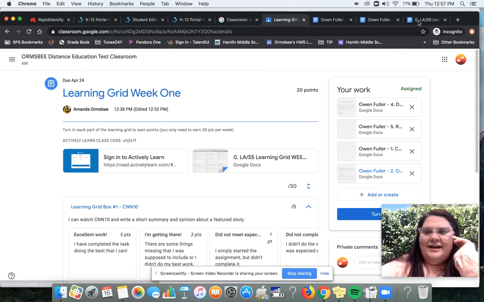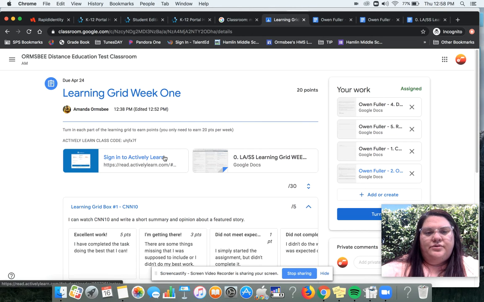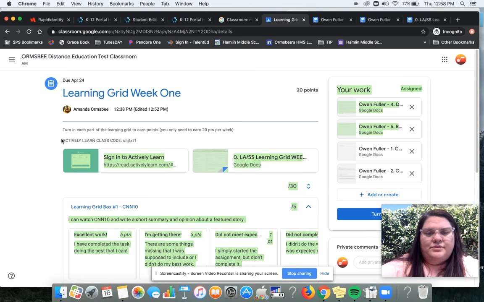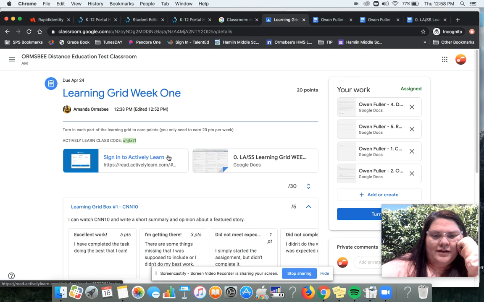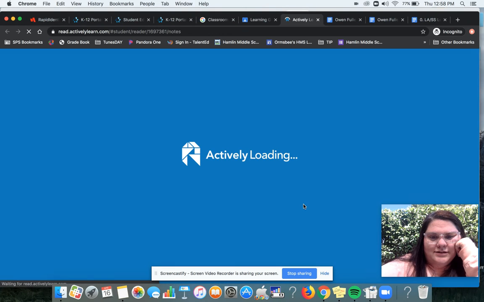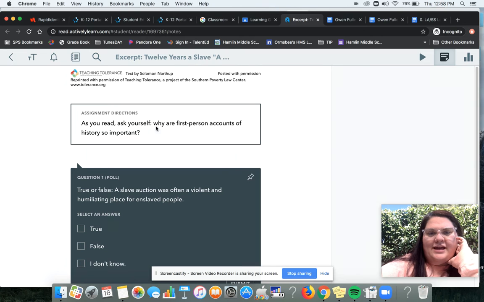And then if we go back to our learning grid, number 3, that is the Actively Learn assignment. So if you look right here, I am posting the Actively Learn class code, and I would just copy that. Command C or Control C will copy. And then if you click this link to sign into Actively Learn, it'll bring up the sign in page, and you'll click sign in with Google. I just did it a second ago, so it didn't show up. Sign in with Google, and then it'll prompt you for the class code, which you can Command or Control V, join class, and then it'll take you right to the assignment.